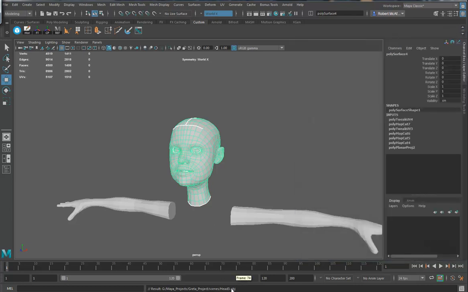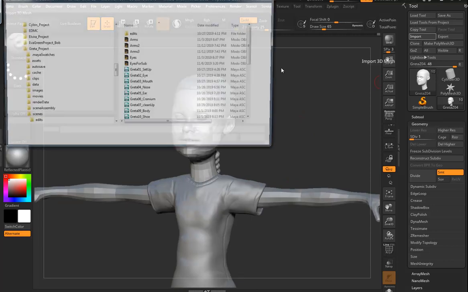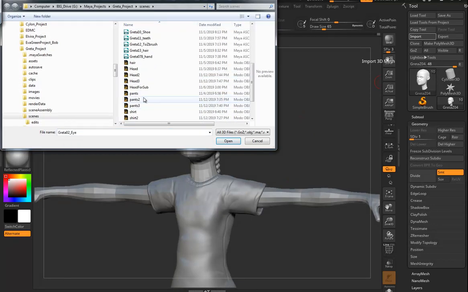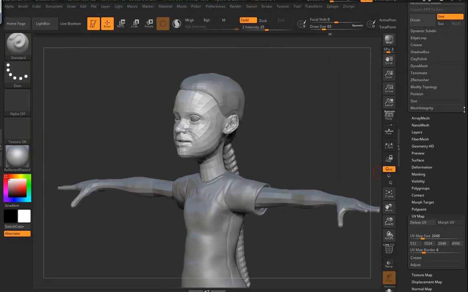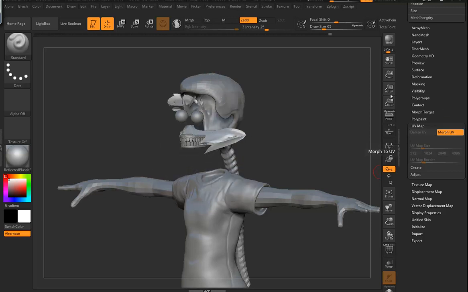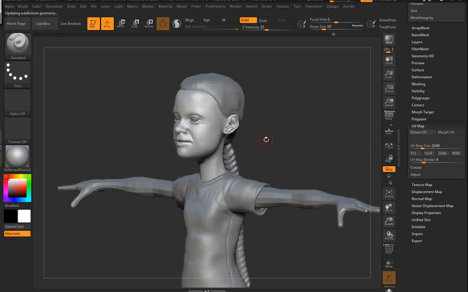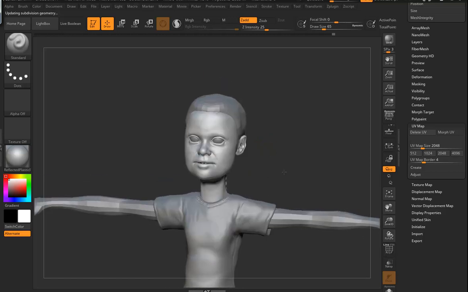And here, I'm just going to close that down, zip back into ZBrush, and look at this. Import, head number 3. Open. There it is. Let's just check out the UVs work. Morph UV. They're just flipped. Everything worked out. And if I hit D and go up the subdivision levels, there we go. So it all worked out.